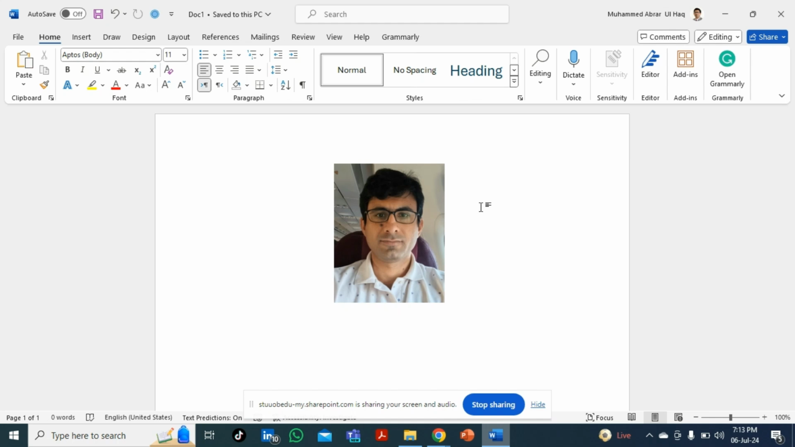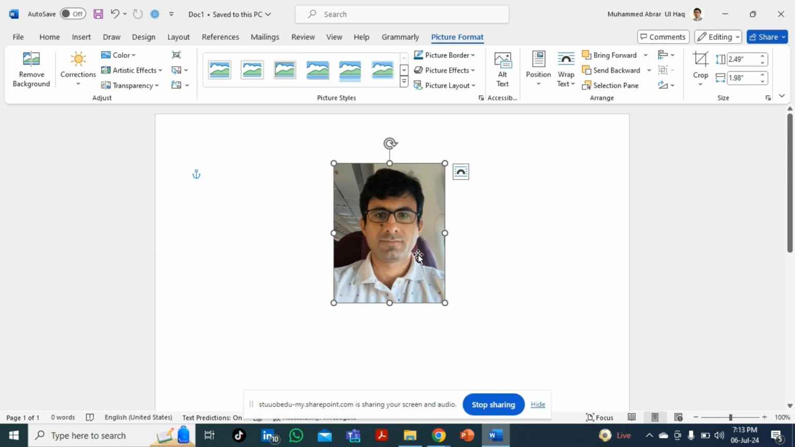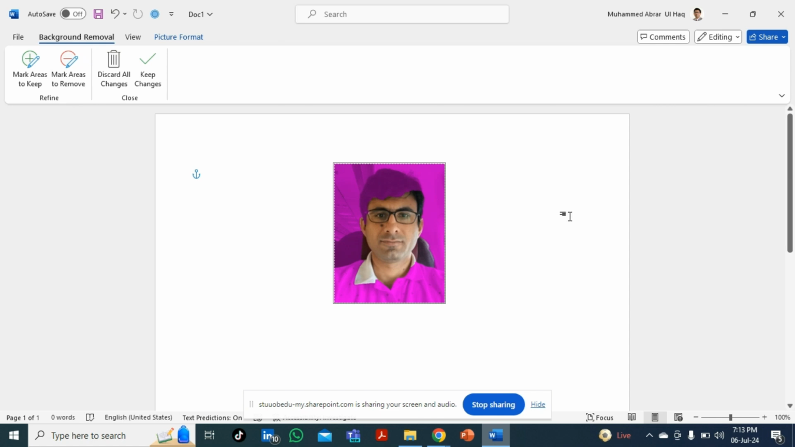Let's start. I have just inserted a picture that's a casual picture, but I want to make it formal. First, I'll double click on the picture so the Picture Format tab will open. There is an option on the top left, Remove Background. I'll click on that. Now you can see the pink highlighted area, that's by default.